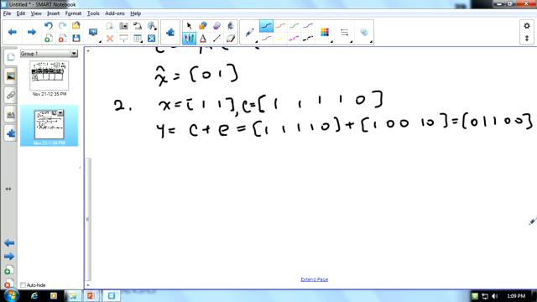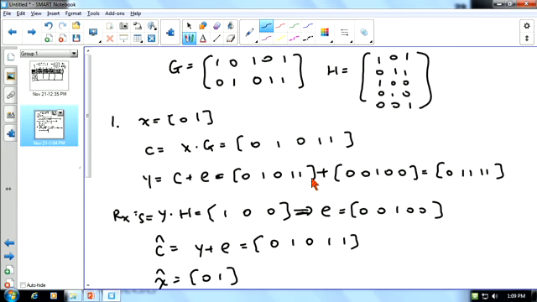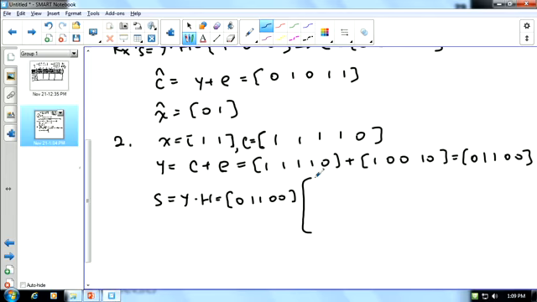So that's our Y, and then we perform the syndrome, which is Y times H. Okay, Y times H. Our Y is here, and our H is this matrix here, and this tells us it's simply the summation of the 2nd row and the 3rd row. So our syndrome is here.